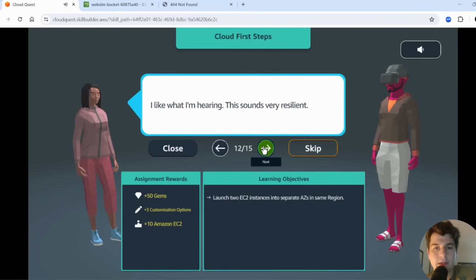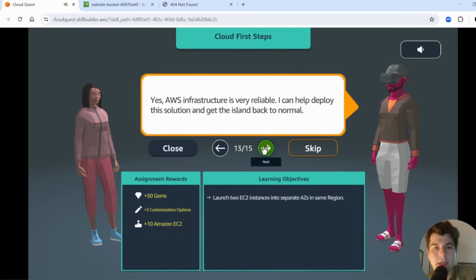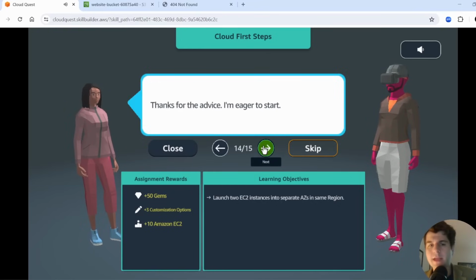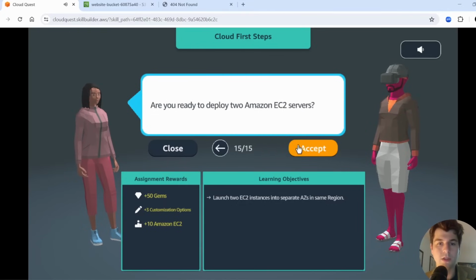I like what I'm hearing. This sounds very resilient. Yes, AWS infrastructure is very reliable. I can help deploy this solution and get your island back to normal. Thanks for the advice. I'm eager to start. Are you ready to deploy 2 Amazon EC2 servers?